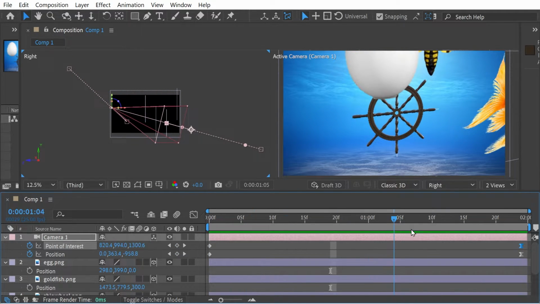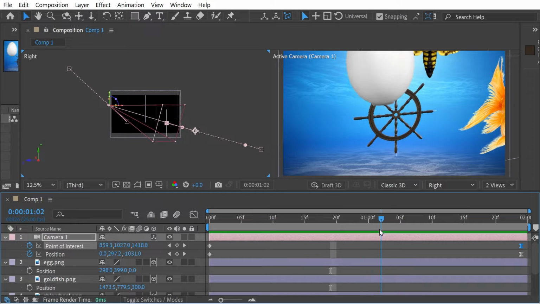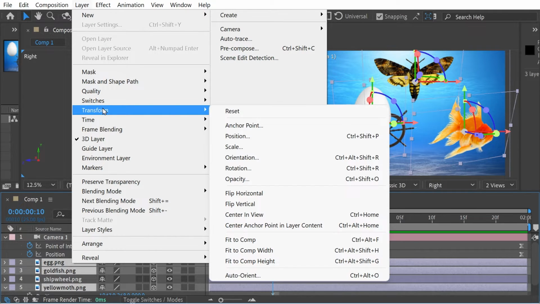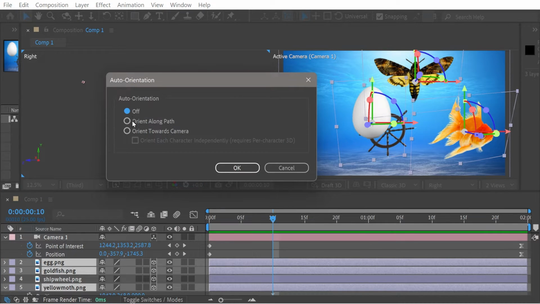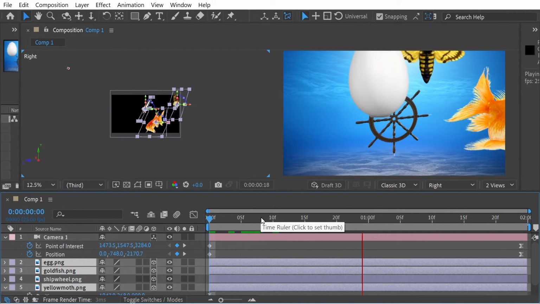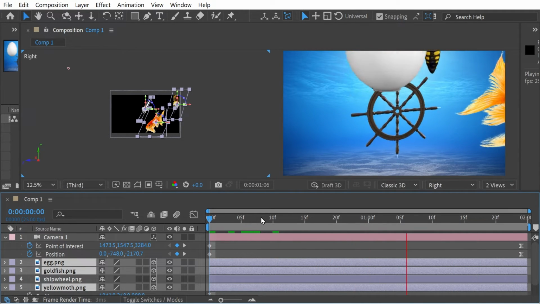So one of the things that can happen is that other objects start to get a little bit warped when you do this. So the other objects like the egg or the goldfish, not looking quite right. So we'll select the egg, the goldfish, and the moth. And what we can do is we can do layer transform or auto orient. And in the auto orientation box, you can do orient towards camera. So you'll notice that they slightly changed when I pressed that button. So you can see now when you look at the animation, nothing is warping. Everything is looking exactly how you would expect it to.